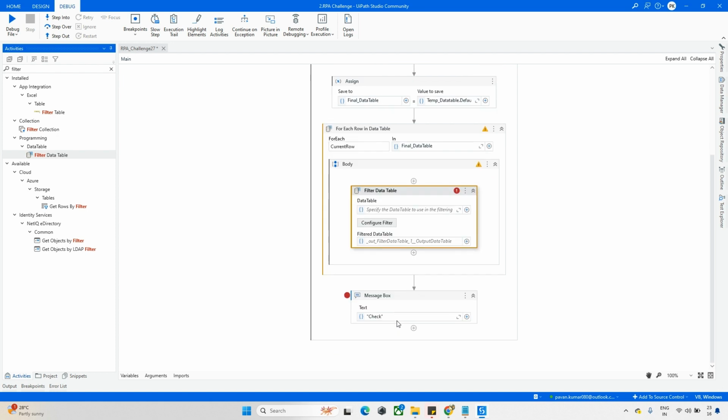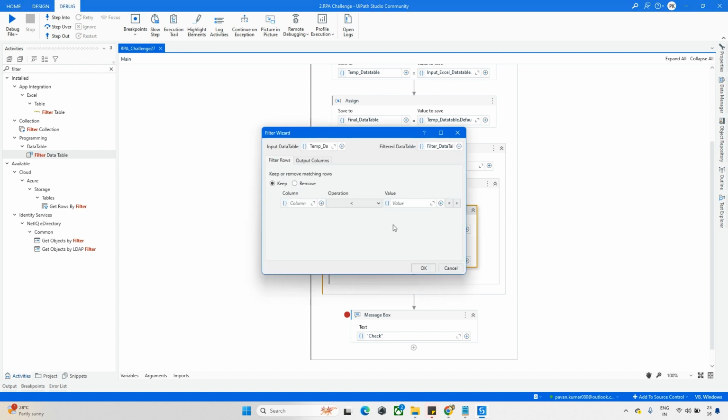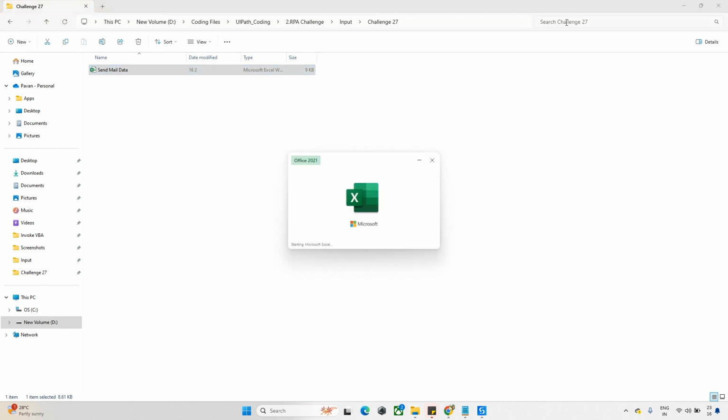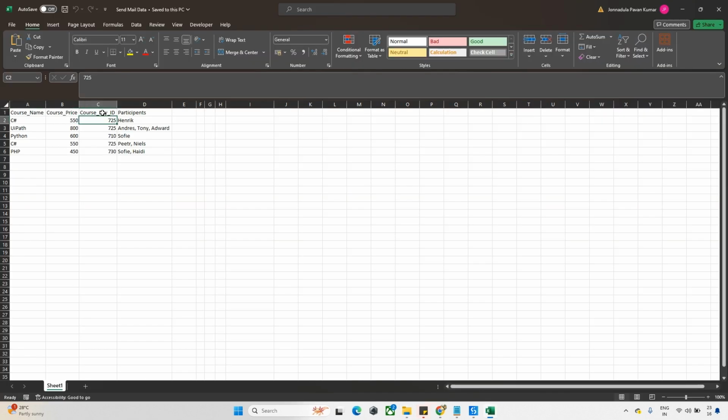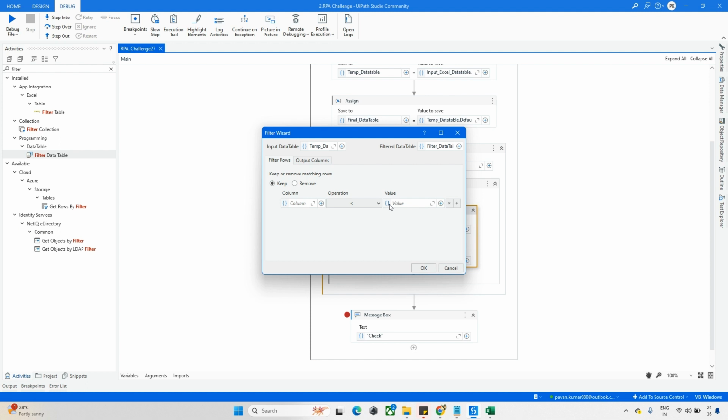Take it. And which data table do I need to filter? I need to filter the temp data table, and this saves into filter data table. Okay, I need to configure the filter. So again, I need to go to the Excel file and get one column. Where we want to filter is at course pay ID. Now I pronounce it properly. So let me go back, and this is my column.